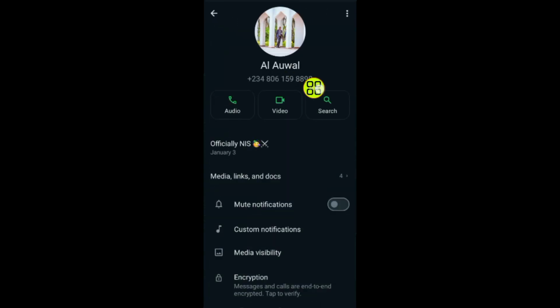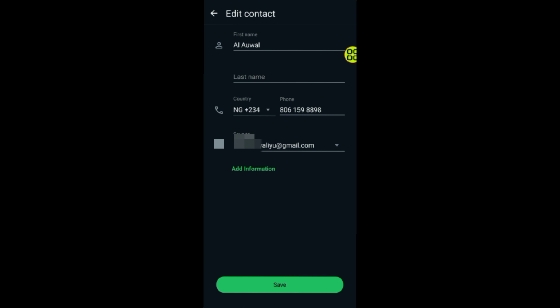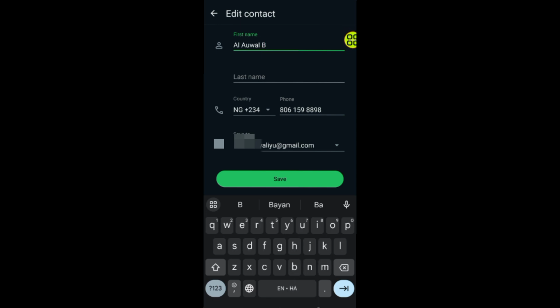After you open the person's name like this, tap on the three dots at the top right side. Then tap on this edit button. Under this edit button, as you can see, it will now allow you to change the name. So now all you have to do is go and change the name. Let's say I want to just add something beside the name. After you change the name, as you can see, here it says save to.